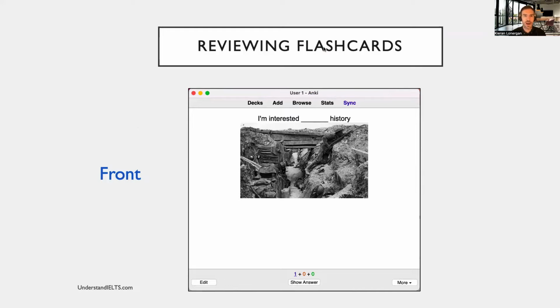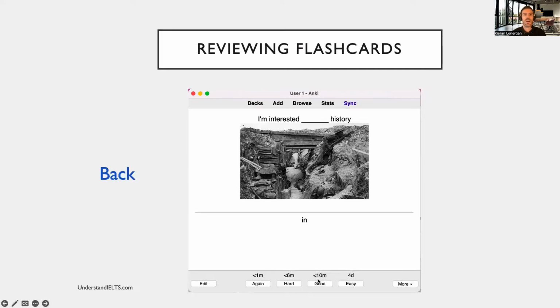On the front: I'm interested in history. Okay, so what goes in that gap? I think it is in. Okay, if I hit show answer down here, I will see the answer appear. Okay, I was correct. So as always, when you are correct, as you can see there's the correct answer, you need to hit good.